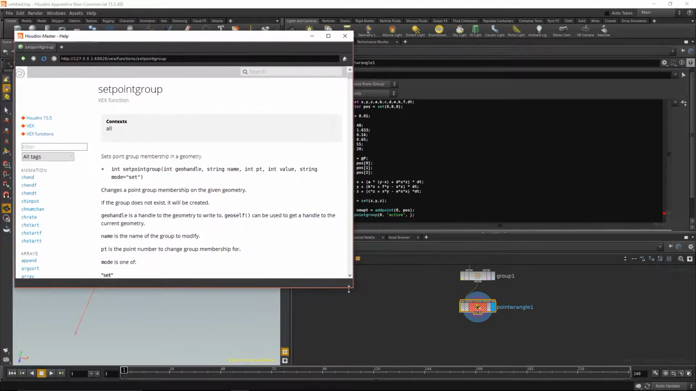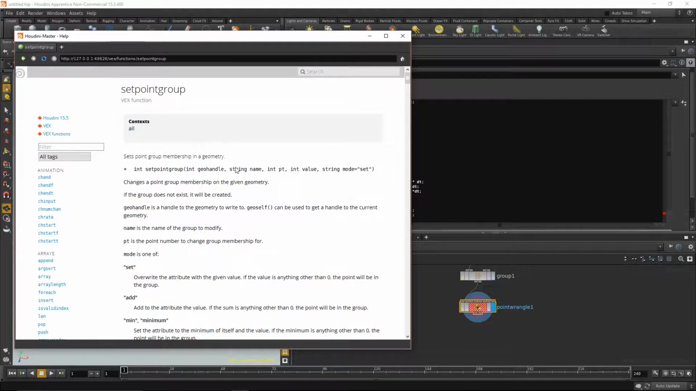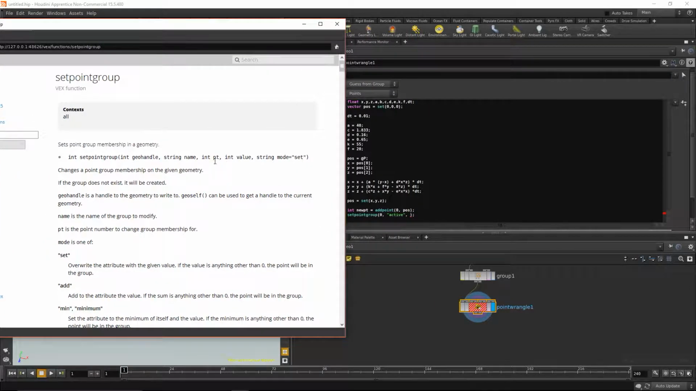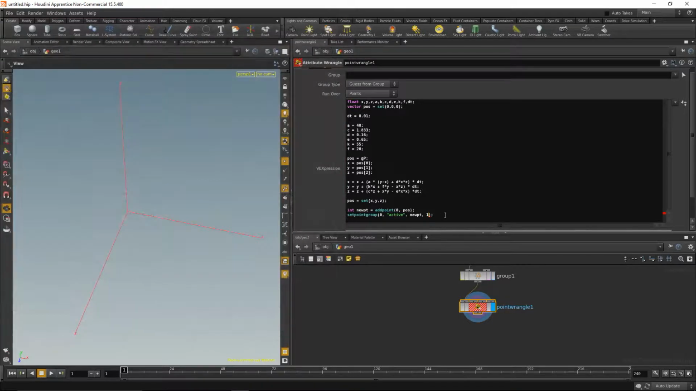And this is the documentation for that function. And it tells me which arguments the function needs. And the arguments are just those variables that the function needs to work properly. So in our case, the geohandle, which is a 0 input here, the string name of the group, which I have, the active, then the point number, so I'm going to put new pt here, then an integer value, so either 1 or 0, if it's in the group or if it's not in the group, so 1 in our case, and this is optional, the mode, if I want to set it or if I want to add it or whatever, and I can just omit that and it's just going to set that value.